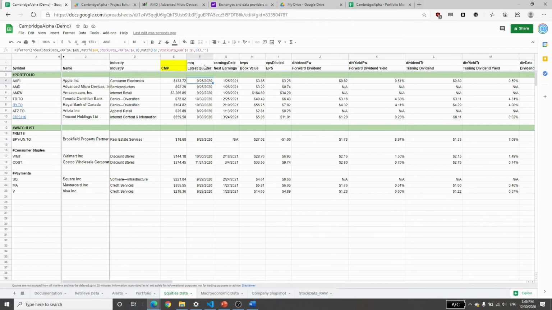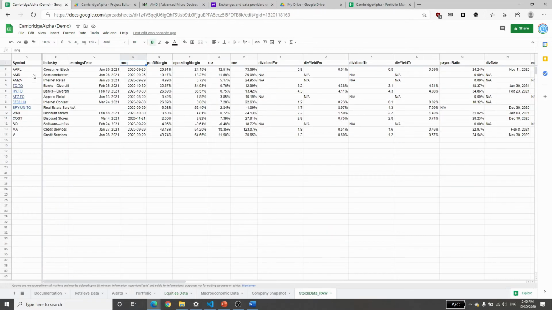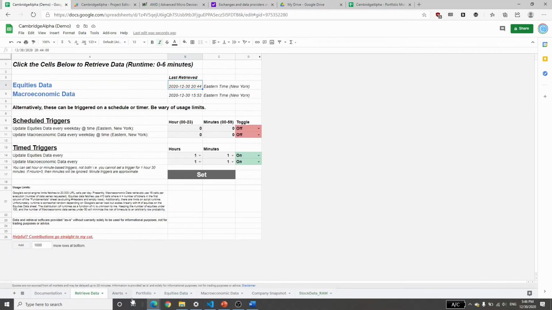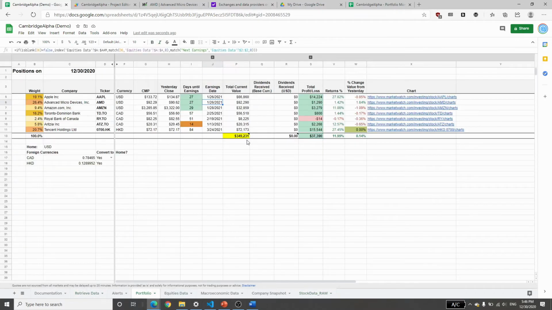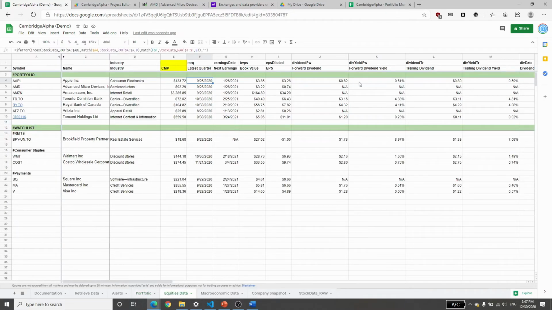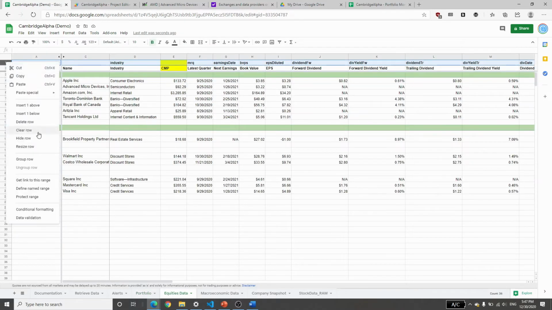It pulls the data point that is labeled MRQ in terms of columns and AAPL in terms of rows, which is September 25th, 2020. And you can see that the earnings date also gets pulled as well. So the earnings dates here are now populated. Remember, before they were all NA, or not available. So that is essentially how this script works.